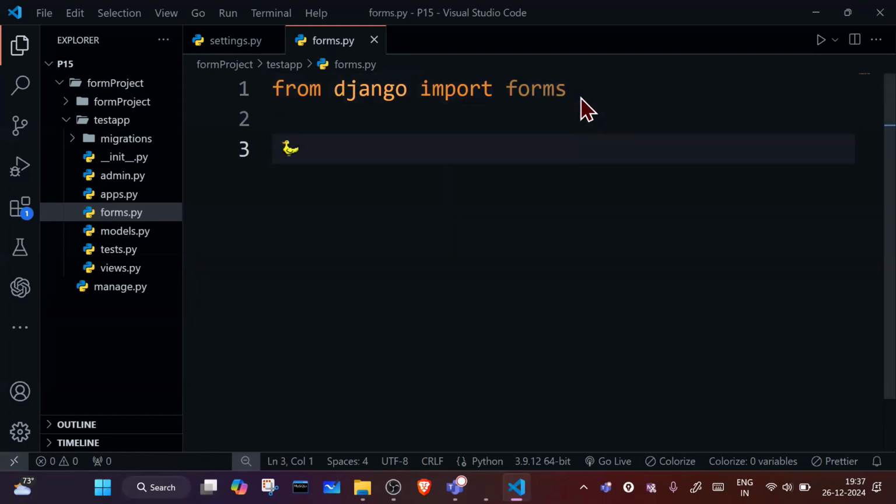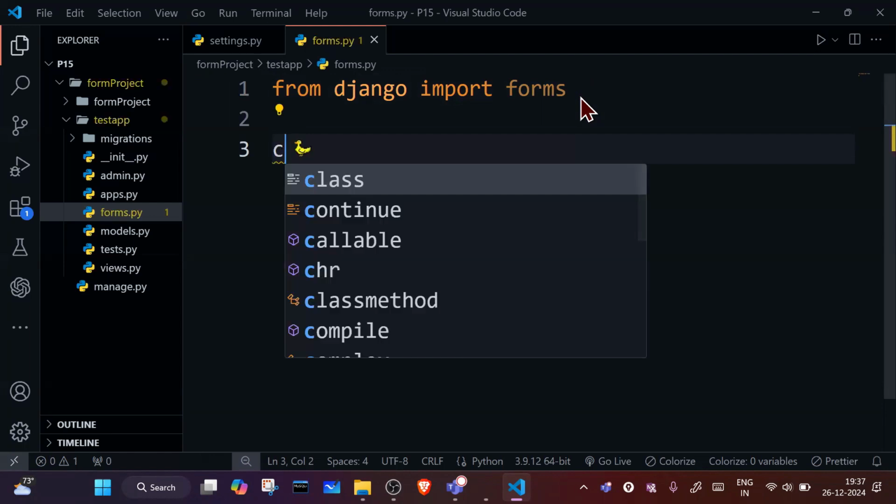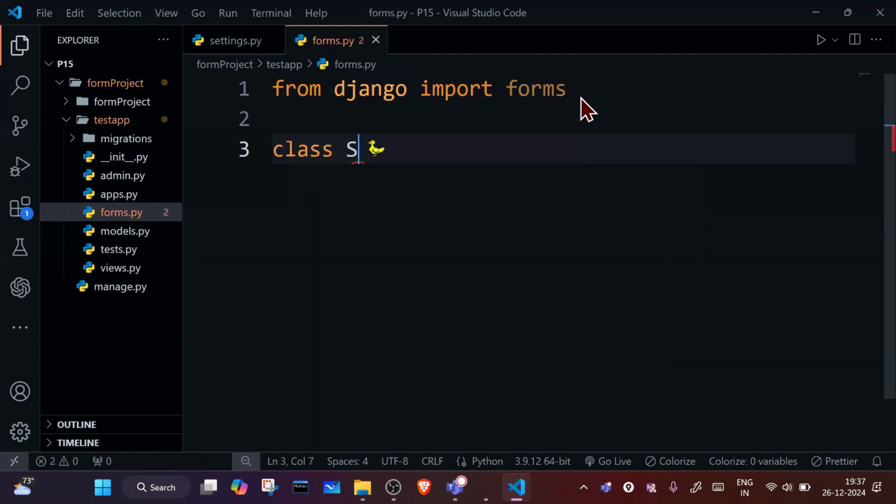Okay, so here I will create one child class. Okay, class. What is my class name? Student. Okay, remember one thing. Whenever you create any class, class name first letter should be capital. When we create variable, the first letter should be small, but whenever we create the class, it should be capital. So I'm writing here StudentForm.